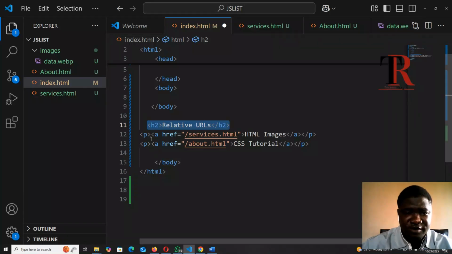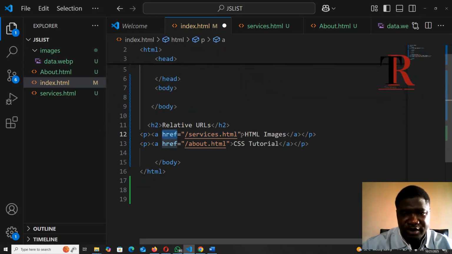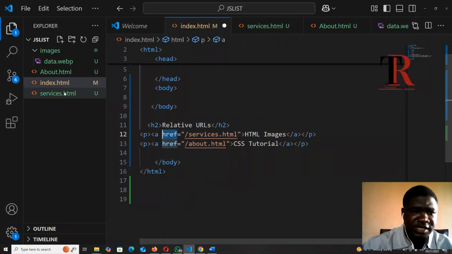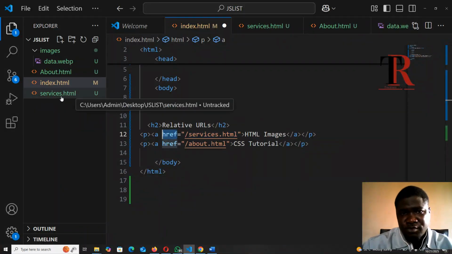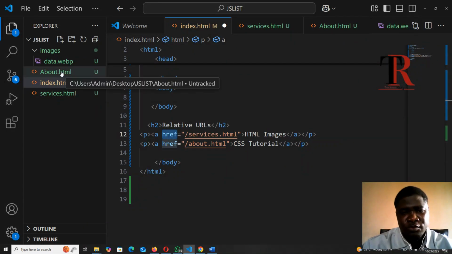Now we have our P, which is our paragraph tag, our anchor tag, then our href attributes. You can see in this case that we have a short URL, which is /services.html. So it's an internal page on this website. And the other one we have is /about.html. So about.html is also an internal page on our website. Okay, good.